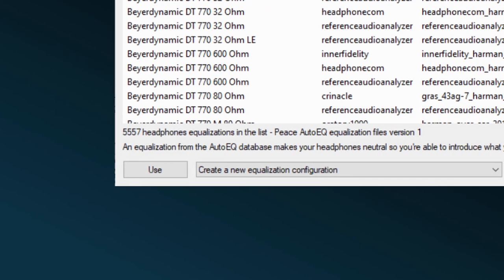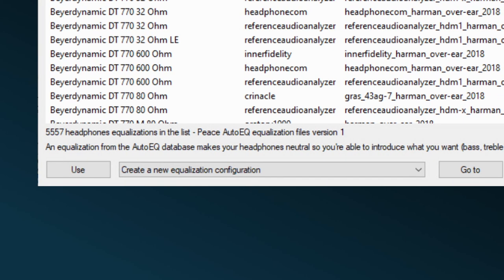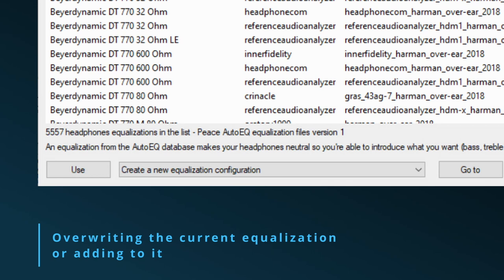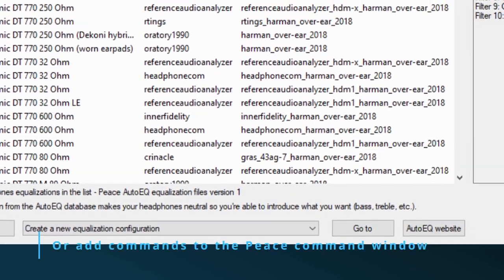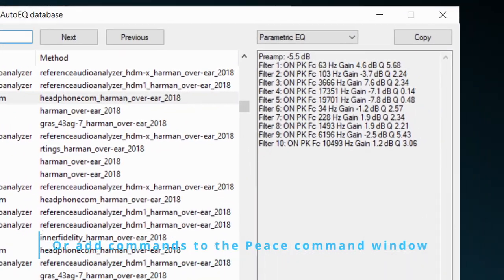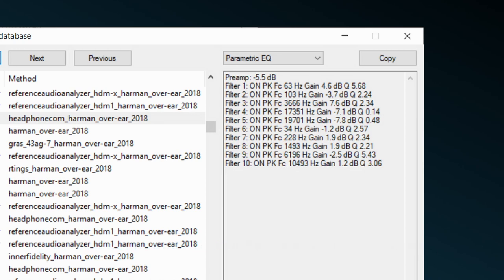For instance, you may want to choose how to apply the selected equalization. By default, the current equalization on the main Peace window is totally overwritten, but you may want to add to it. You can also add the commands as they're shown in the right panel to the Peace commands window. This leaves the main equalizer to be used for further improvement of the sound.